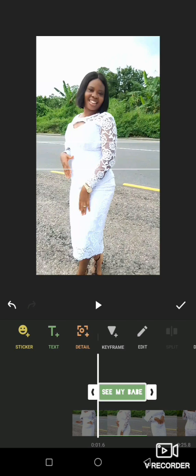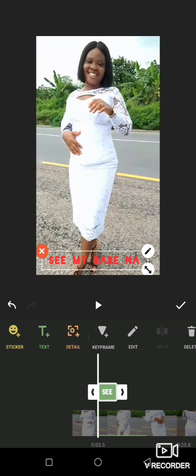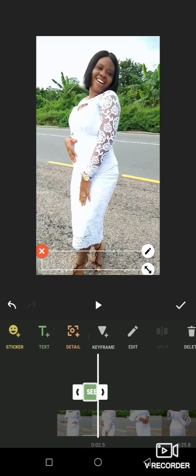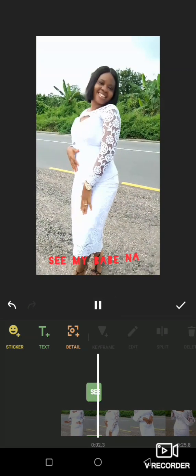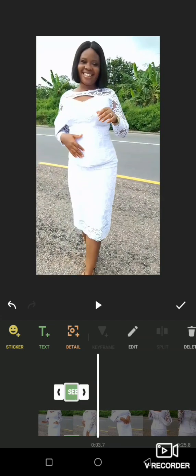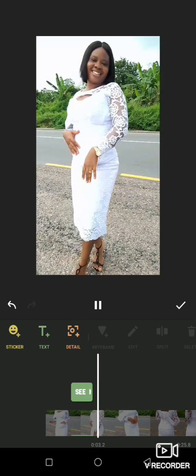Another thing I'm going to do here is bring this down and adjust it again to fit into the screen. I'm going to adjust it here, and then adjust this one here so that it doesn't play beyond the point where it's supposed to. Let's see how it turns out. "See my babe now." Can you see? I'm going to increase it a bit. "See my babe now."